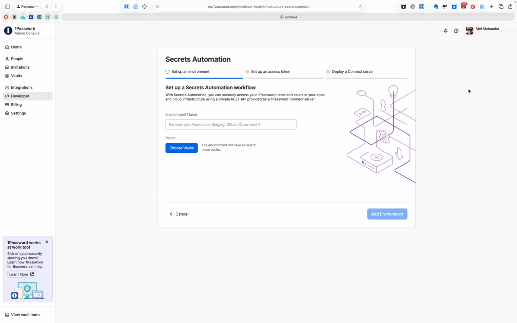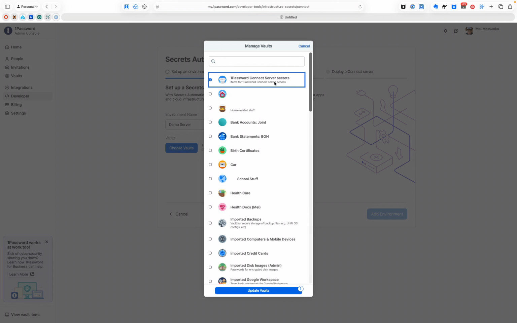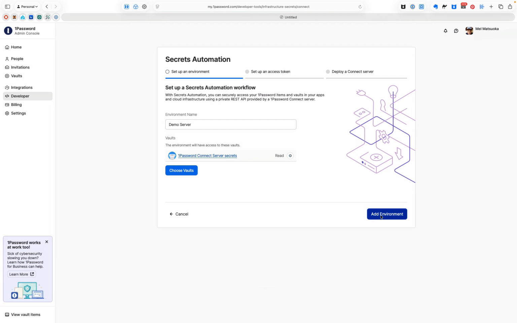And then you're going to want to choose the vault that you want this server to be able to access. So to do that, you click Choose Vaults, and then select the vault that you created here just for 1Password Connect access. Obviously, you can make pretty much your entire account accessible if you want, but I definitely don't recommend doing that for security reasons. So now you can click Update Vaults at the bottom here, and then click Add Environment.